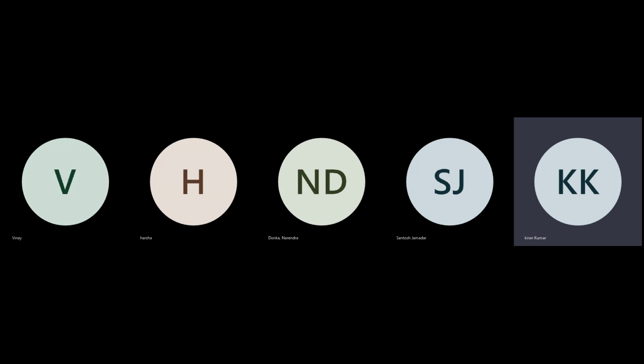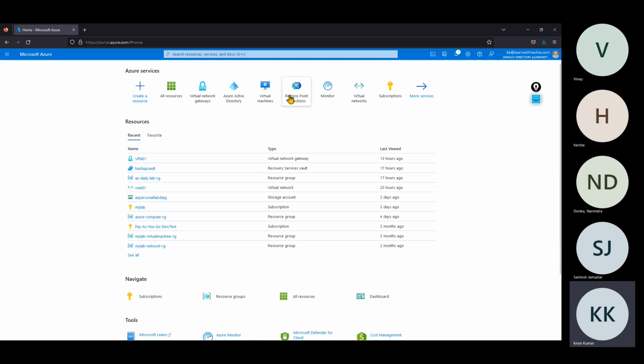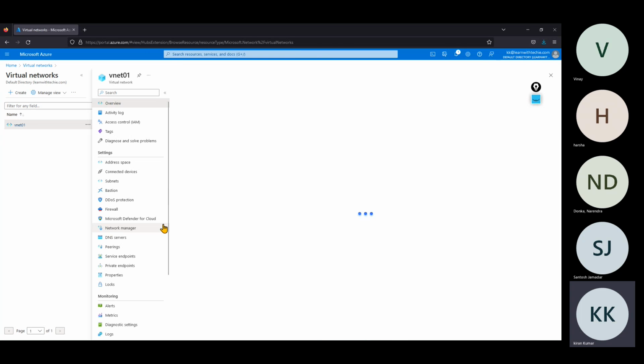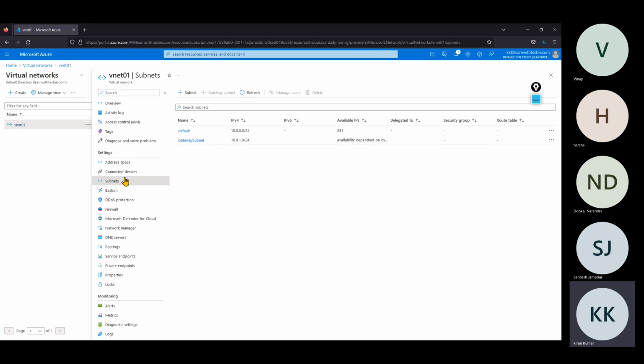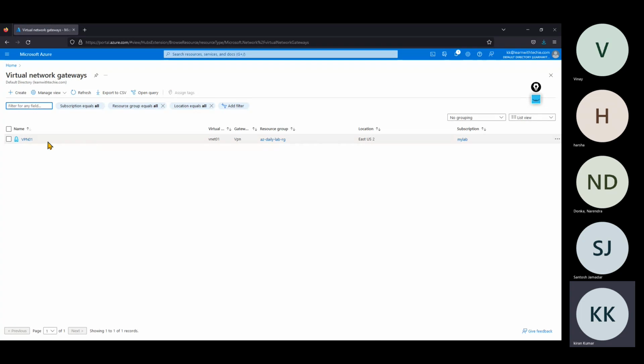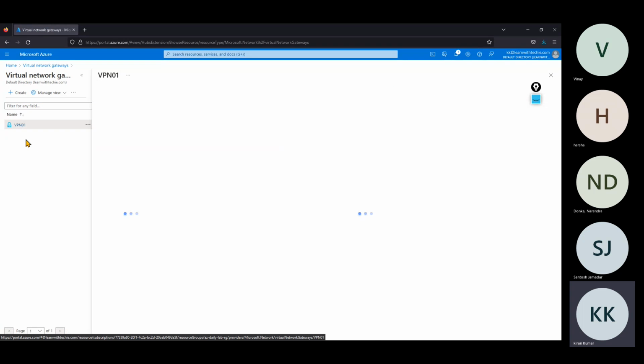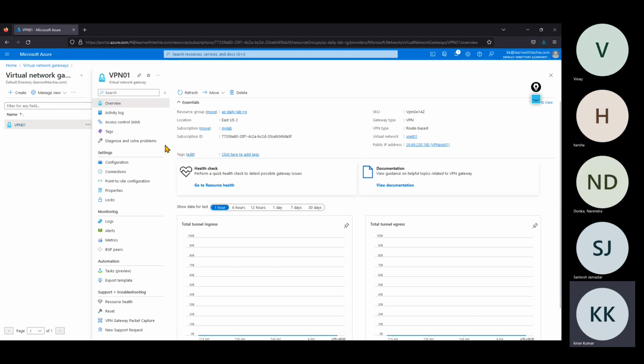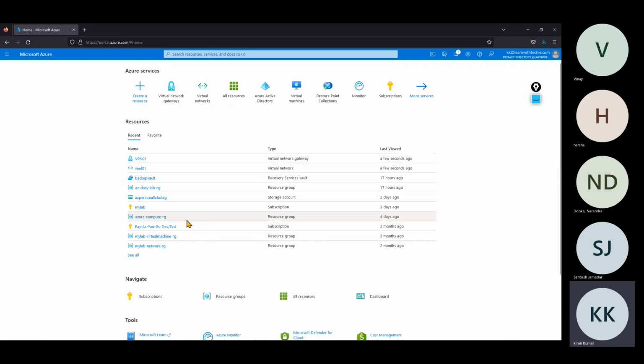So for the practical, we already have one virtual network, and under that virtual network one dedicated subnet for the virtual network gateway, called the gateway subnet. We have also already deployed the virtual network gateway, VPN 01, and we are going to use the same VPN for site to site VPN.